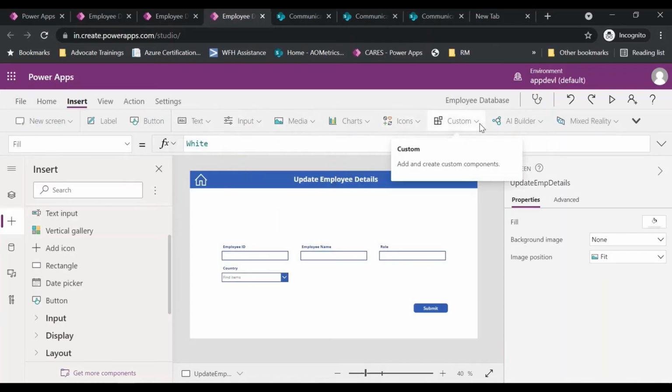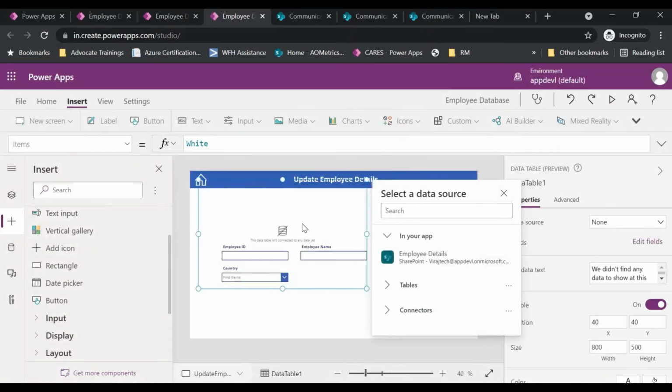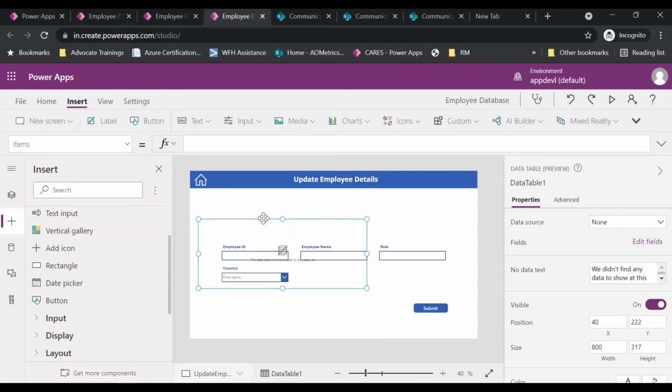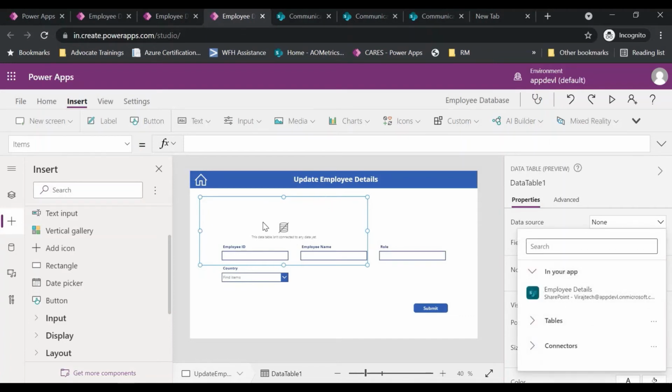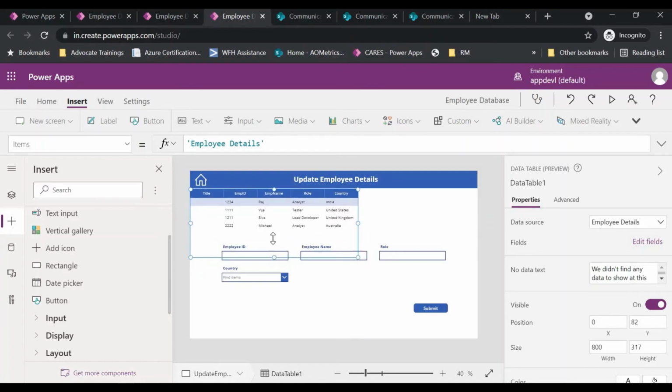Here you can see a drop down icon. Here you can have a data table. Just click on that, and it will add a data table on the screen. Where you want to add the data table, just add it on the screen and try to connect to the data source. Here there is a data source which is asking me to add it, otherwise it will not show anything. So I have just added the data source here, and it has brought all the data that needs to be shown to the user.